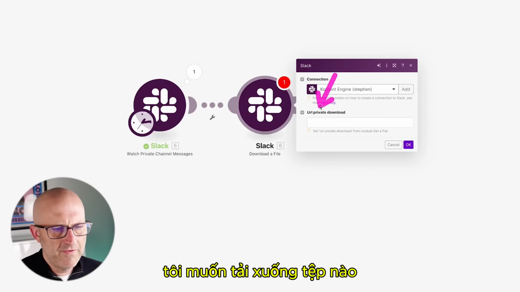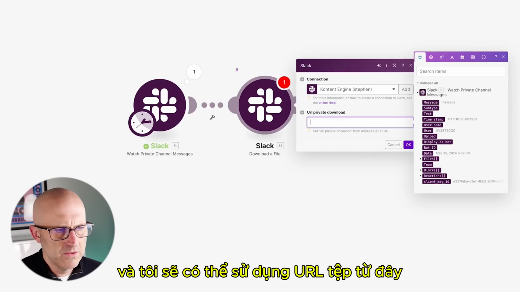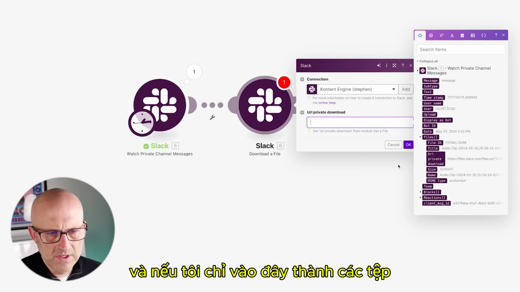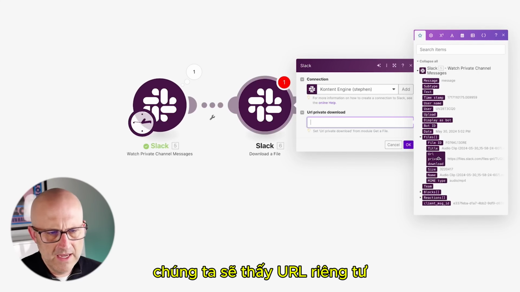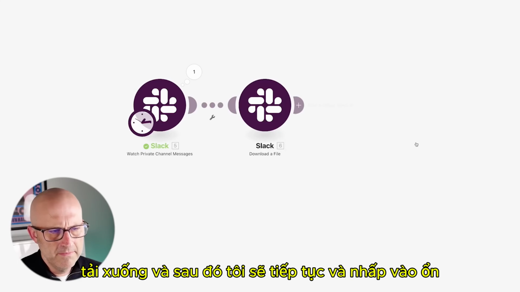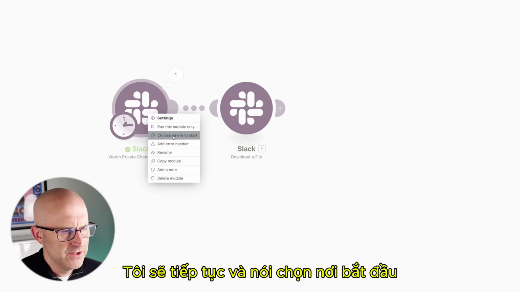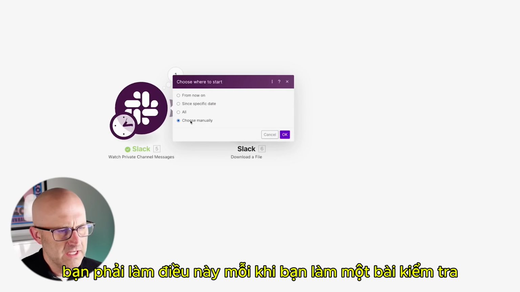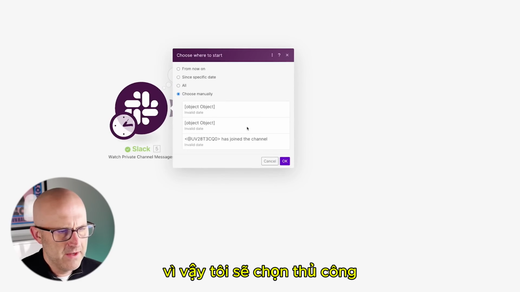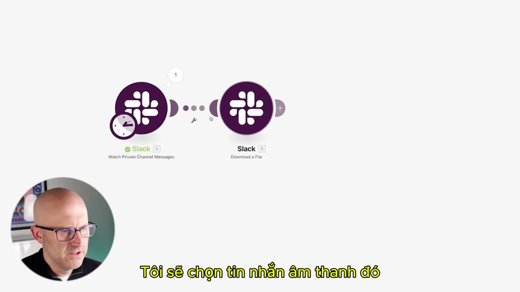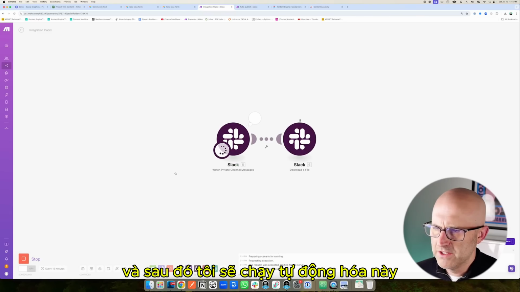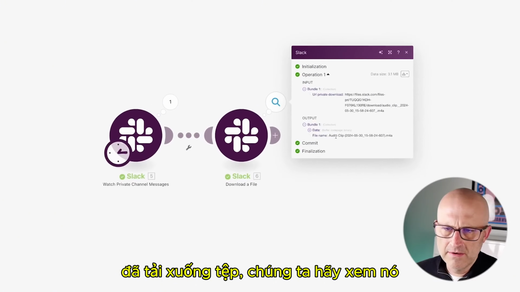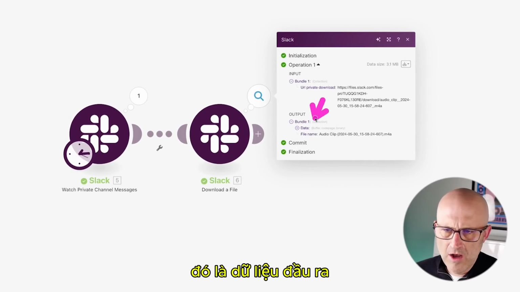And now it's going to ask me what file do I want to download, and I should be able to use the file URL from here. And if I just go in here into files, we're going to see URL private file download. And then I'm going to click OK. And now I'm going to come back here. I'm going to say choose where to start. Unfortunately, you have to do this each time you do a test. So I'm going to choose manually. I'm going to pick that audio message, and then I'm going to run this automation. Downloaded the file. Let's take a look at it. There we go. There's that output data.